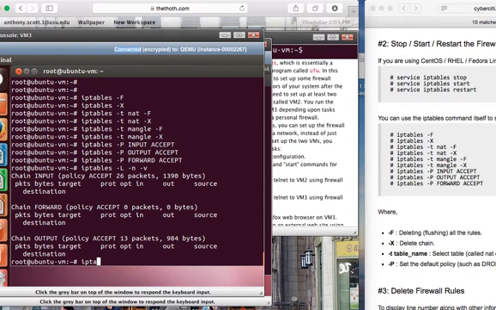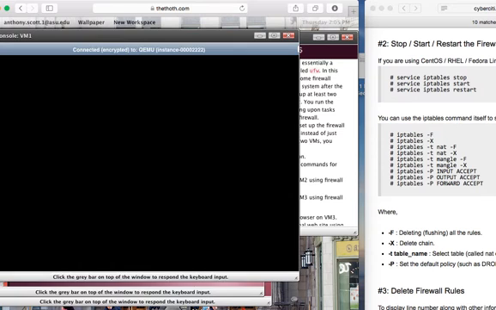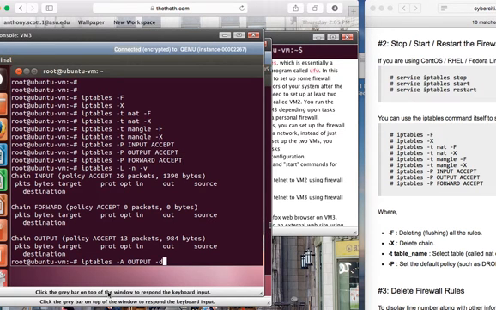So what I'm going to do is type in iptables, dash A output, dash S for the source. I could put my source, I might just put dash D for the destination and put in my VM2 destination.